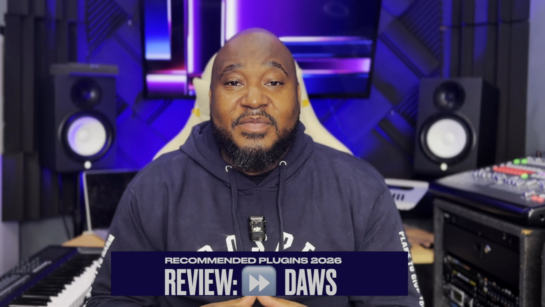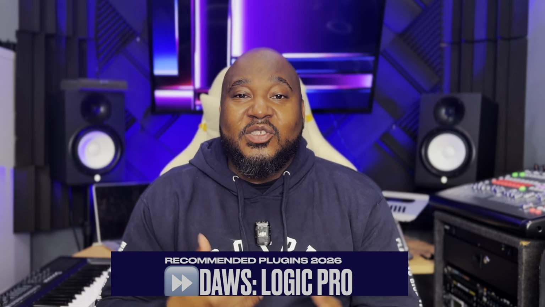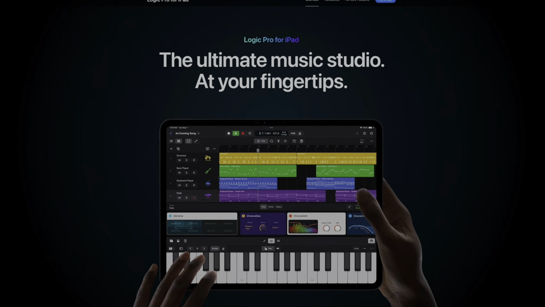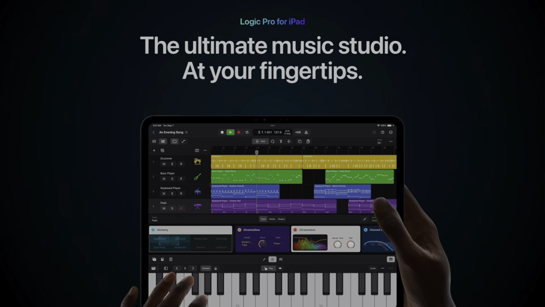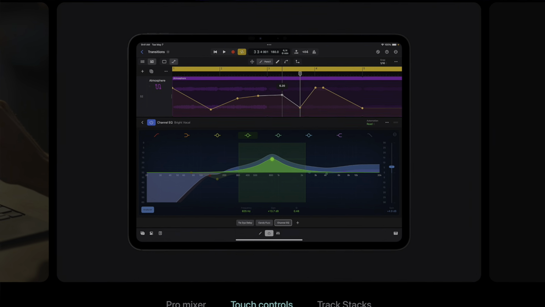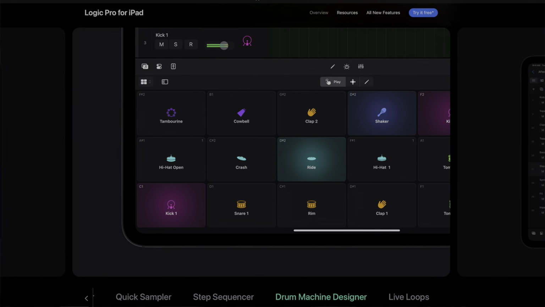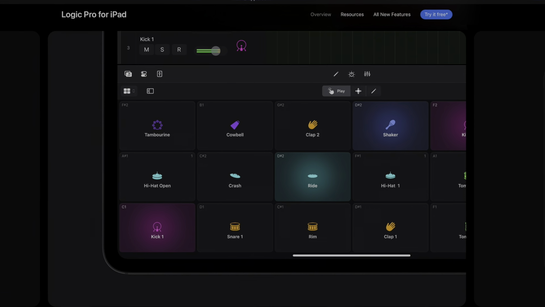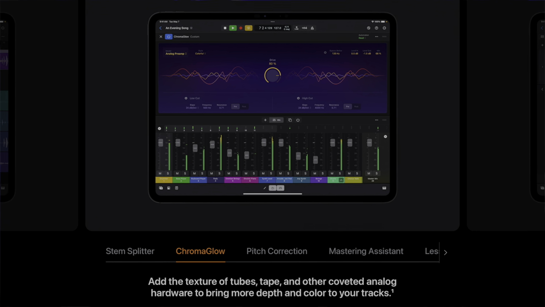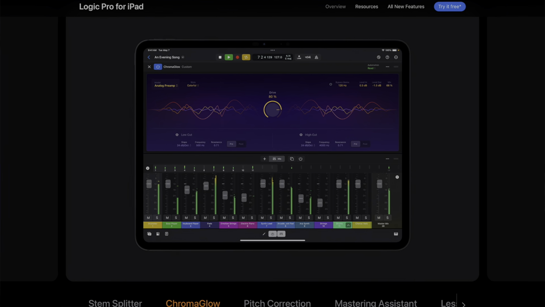Let's start off with DAWs. No surprises here. My first recommendation is going to be Logic Pro for the iPad. And yes, it's gone through some changes, some tweaks. It's still got a few bugs here and there, and there are certainly some items on the wish list, but pound for pound, this is, for me, the best sounding DAW that's available on the iPad. There are other contenders, but for production, Logic Pro for iPad has to be my #1 recommendation right now.